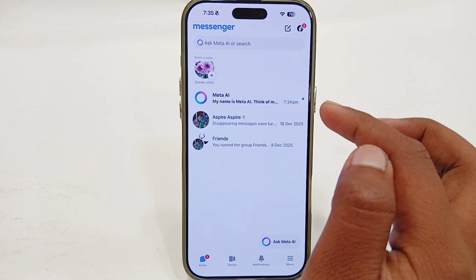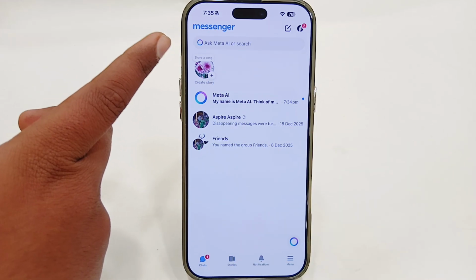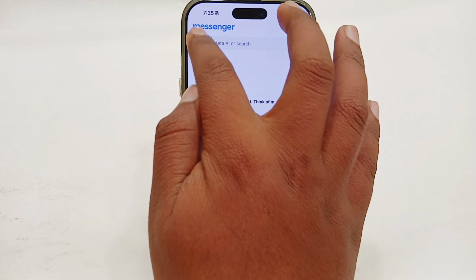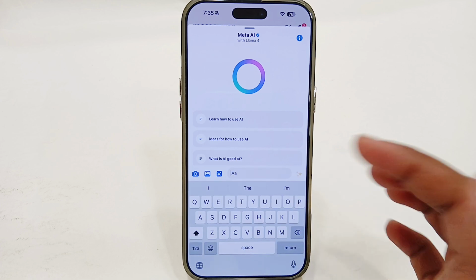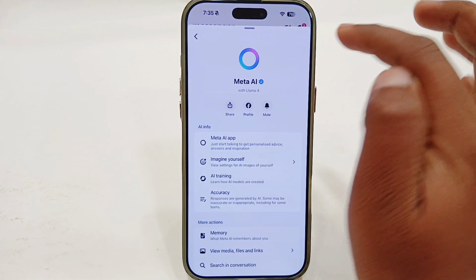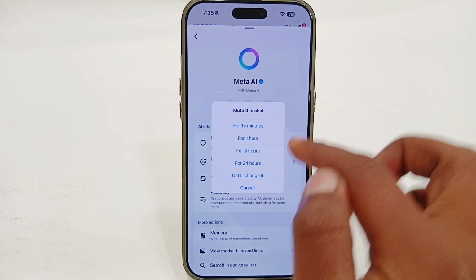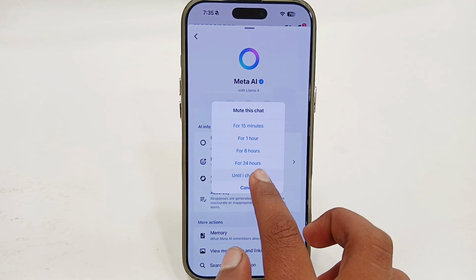To do that, just tap on the search option here. There's a circle, which is Meta AI. Just tap on the circle here. Now on this screen, just tap on the name of Meta AI. From here, tap on the bell icon, then tap on this, and here tap on until I change it.